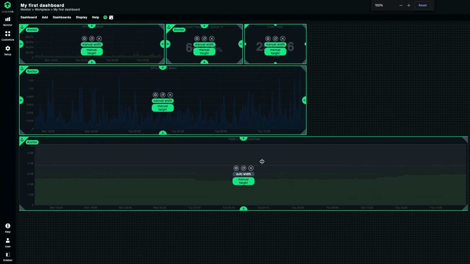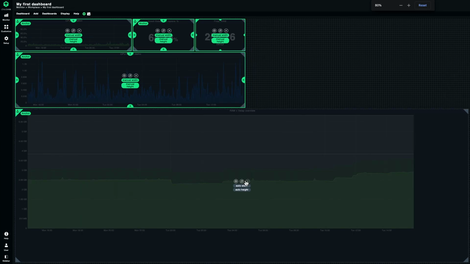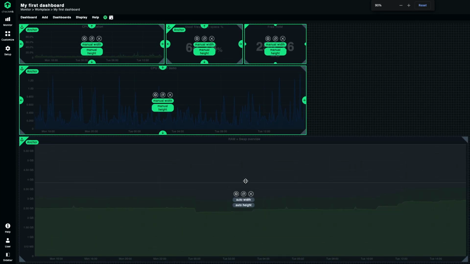What's still missing is the height, but as you can see, there's a second button called manual height. Let's change that to auto height, and now this element will take over all height and width that's available. So next, let's address the small elements. It doesn't make much sense to make them wider since the number is visible anyway. But what we want to achieve is that they are placed at the right border of the area.